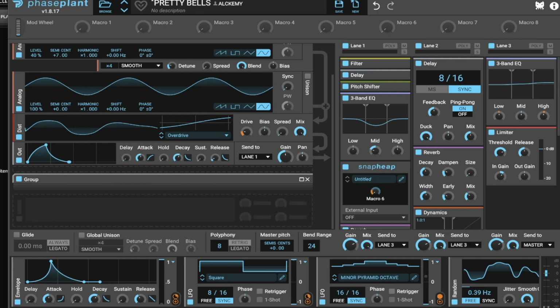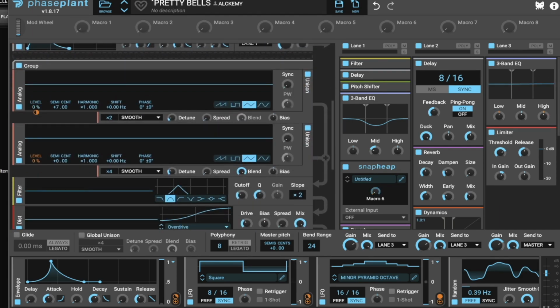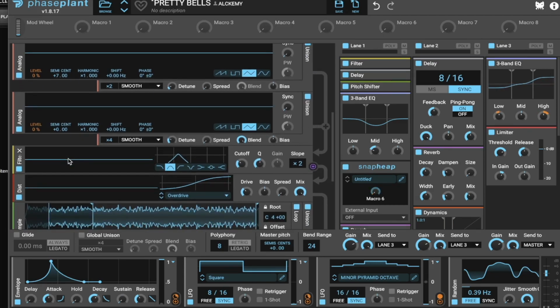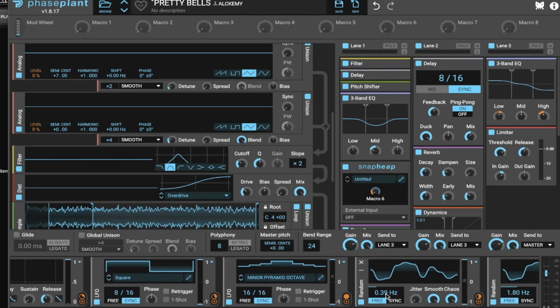Group 2 is a similar setup with triangle waves, and the volume is randomized at a very slow rate to fade in and out. By the way, these days Alckemy tends to use Hz instead of sync for modulators because at really odd and fast BPMs it still sounds consistent. You can always switch it if you want.